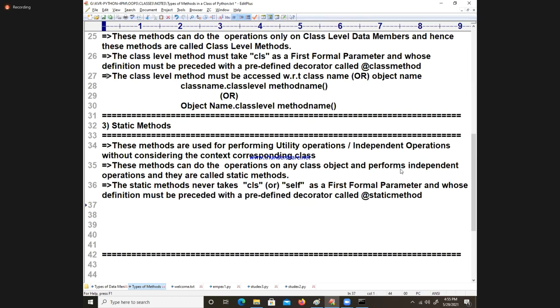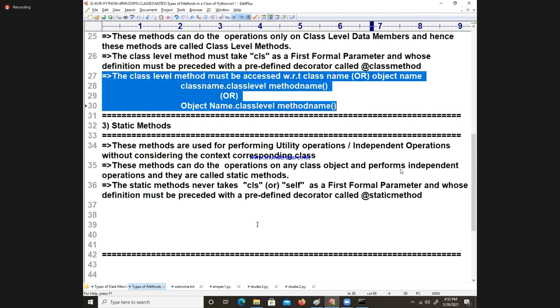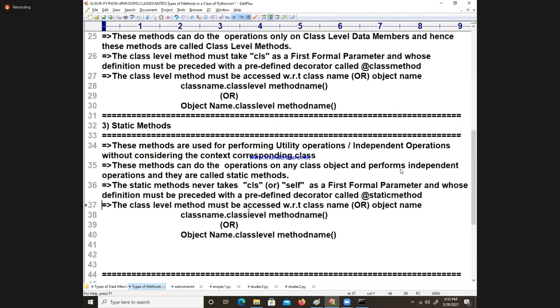How can we access it? The static methods can be accessed, strictly speaking, as class level methods. They must be accessed with respect to class name, preferably class name, and you can access with respect to object name also. Class name dot static method name. Here I am writing class object name dot static method name. I hope that it is clear for you. Dear students, is it okay?